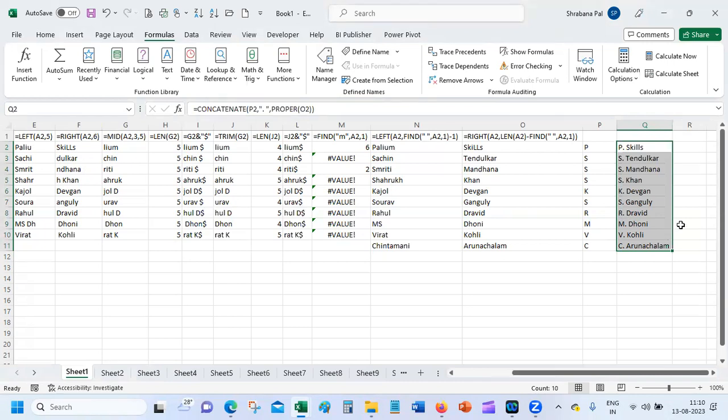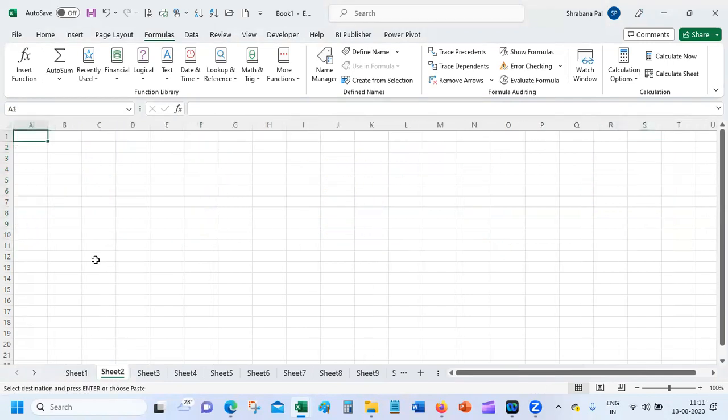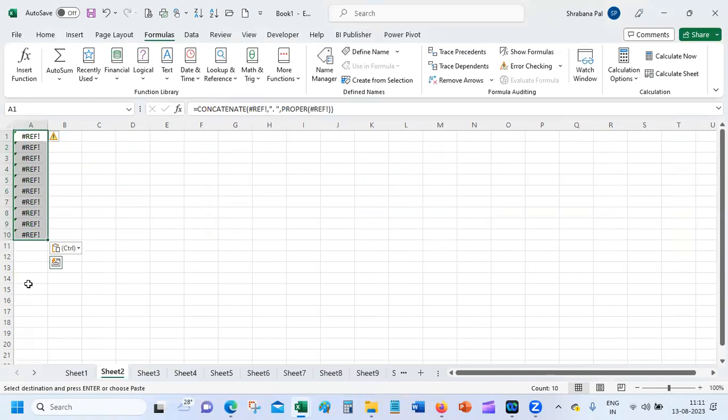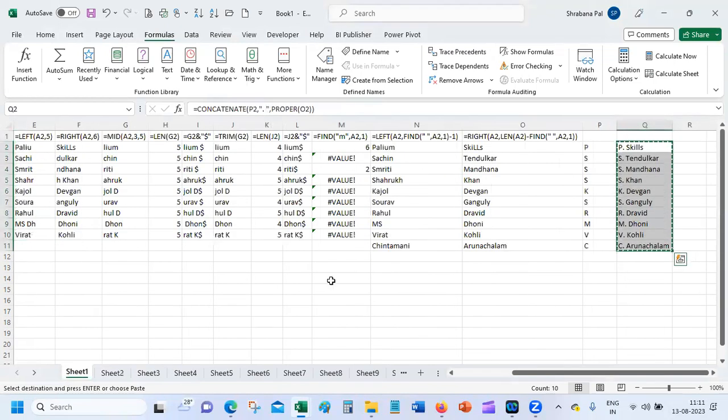Now, after you get this, try to do this. Copy this, put it in a new sheet and paste it. See what do you get? First, everybody copy this. First, get this first. Okay, then copy it, go to another sheet and paste it. Right.